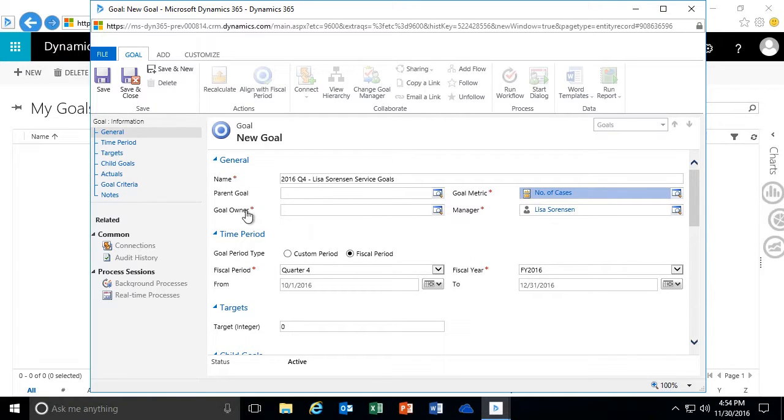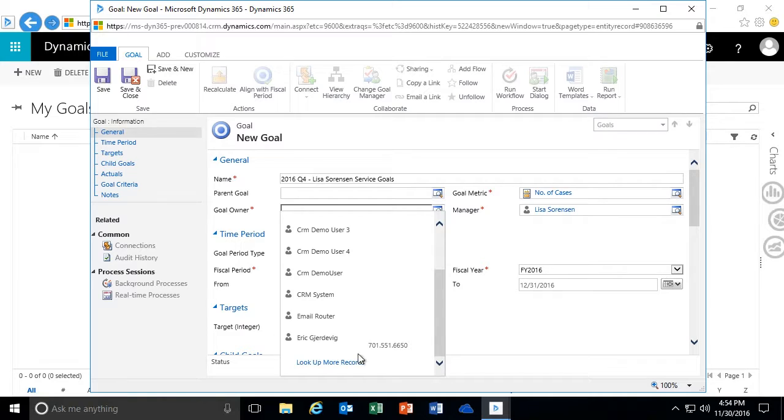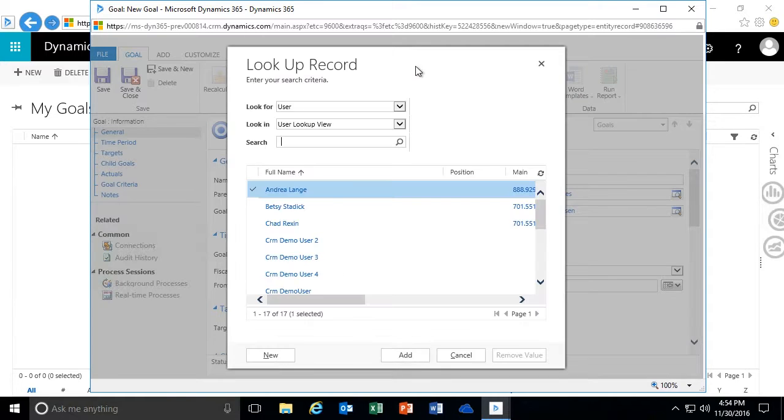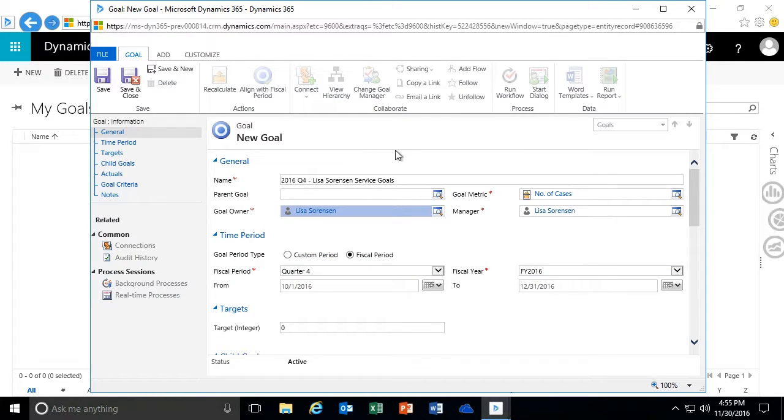Now, as we also said, when it comes to the goal owner, you have to have an owner that you're using. So I can come in here and tell it to look up more records. And again, as we mentioned, when it comes to the goal owners themselves, it is not just limited to the user, it can be both a user or a specific team. Now, in our case, we are going to have it as users, and I'm going to just select myself as the goal owner.